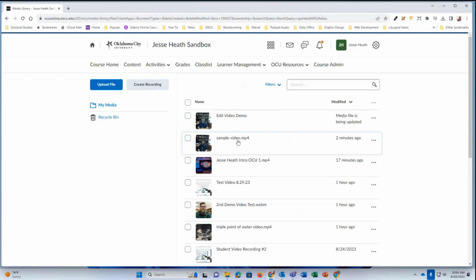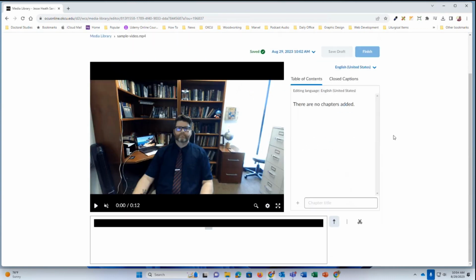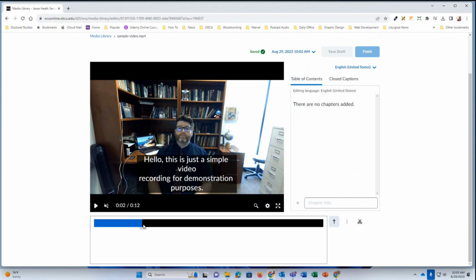I'm going to go back to my sample video here and click on the horizontal ellipsis tool, click edit one more time. And I'm going to come down here, and back in my timeline, you're going to notice that there is a seek icon with an arrow, a mark icon with a line, and a cut icon with a pair of scissors. I'm going to use the seek icon to seek and place my video where I would like to make my edit.